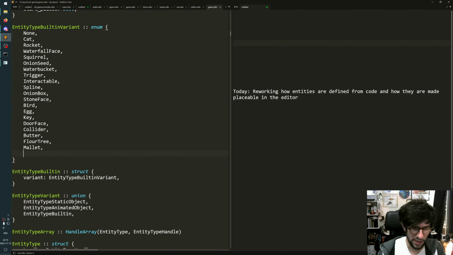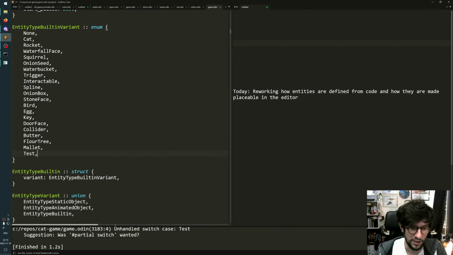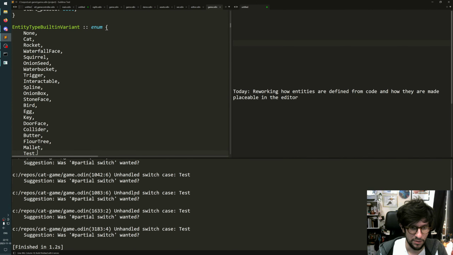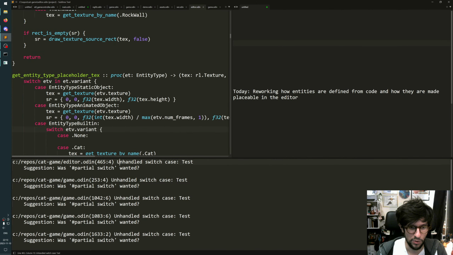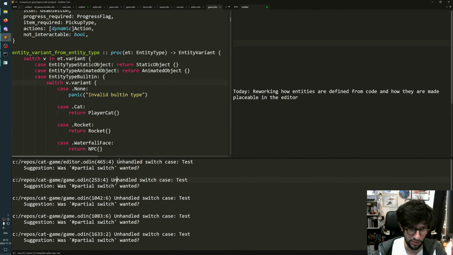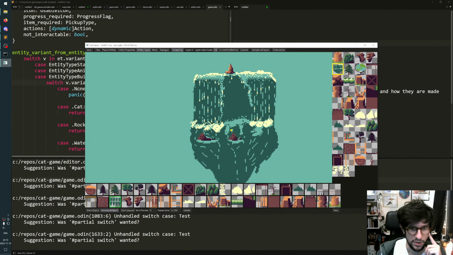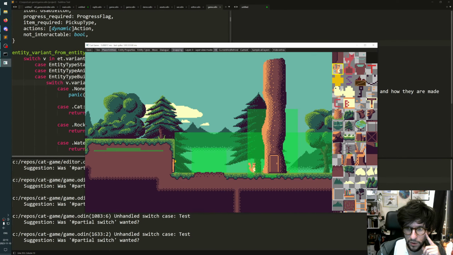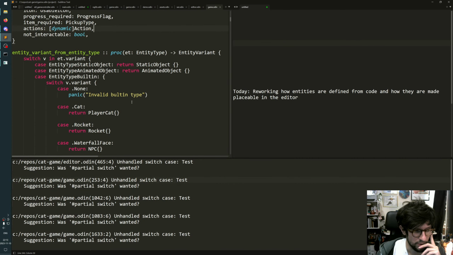And the moment you add something to this list, I can show you what I mean. Test, I can try test here and compile. You see how many compilation errors I get, because these are all the places where I must implement some code for this to work. And it's like some function to show placeholder graphics in the editor. The graphics you place, the placeholder graphics is what's under the cursor when you're placing, how it looks in the editor.